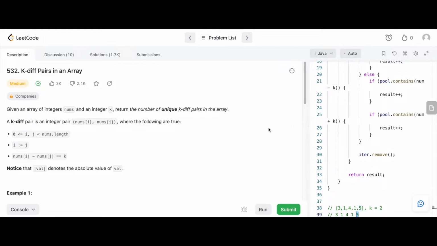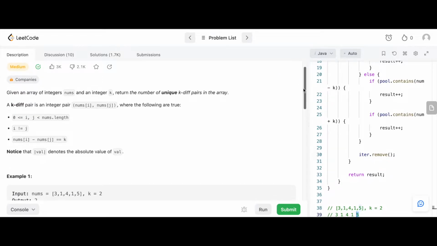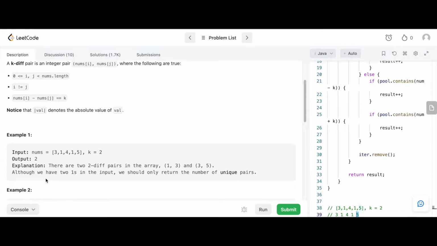K-diff pairs in an array. For this question, the problem is asking us to find, given an array and a number k, what is the number of unique k-diff pairs in the array? To take an example, we have an array as an input and k equals 2.